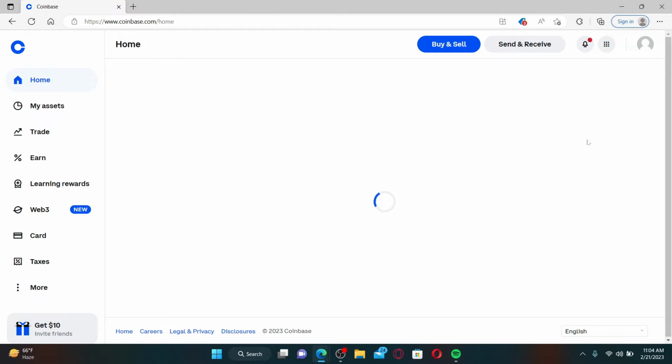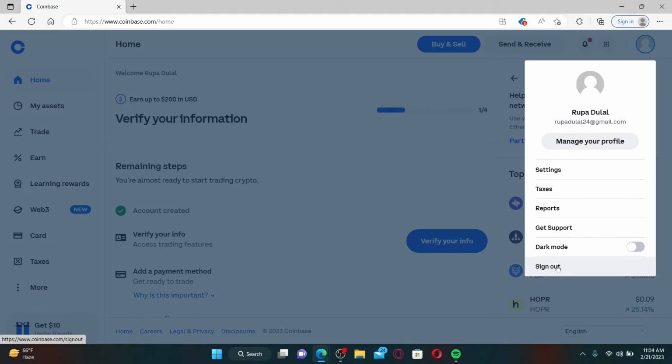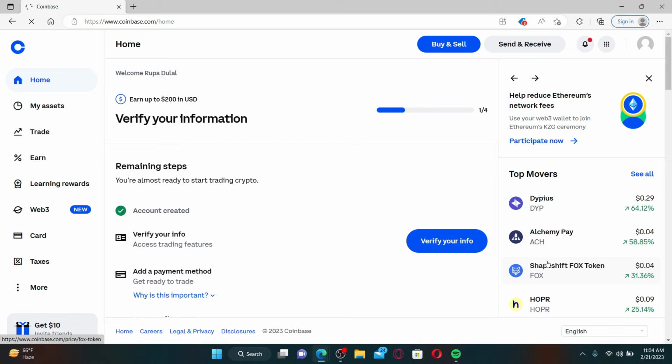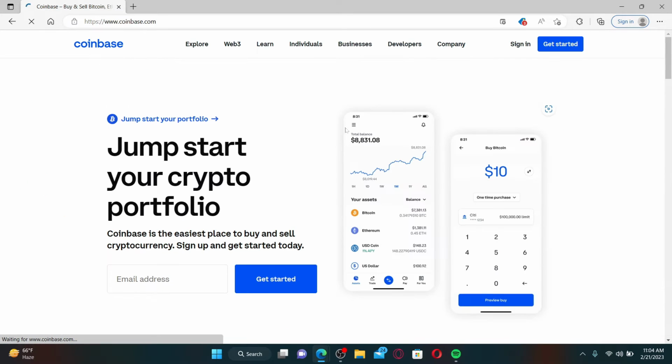Make sure that you're inside the main homepage of coinbase.com, and from the main homepage, click on the profile icon at the top right hand corner. You'll be able to see the sign out button in the pop-up. Give it a click in order to sign out of coinbase.com. You'll be redirected to the main homepage of coinbase.com.